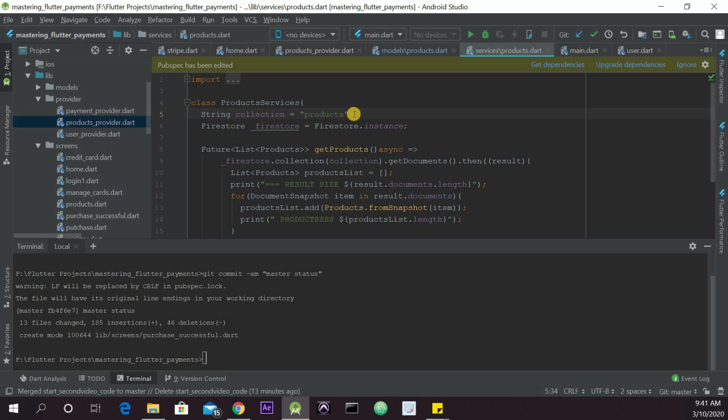We have the name of our collection, which is products, and we are creating a Firebase Firestore instance. The method we are using to get products is going to be a future method, obviously, because we will be waiting for the products to be passed to our app. And this future is going to return a list of products. Get products is the name of the method, sorry. And then again, Firebase store collection, with the collection name which is products, get documents.